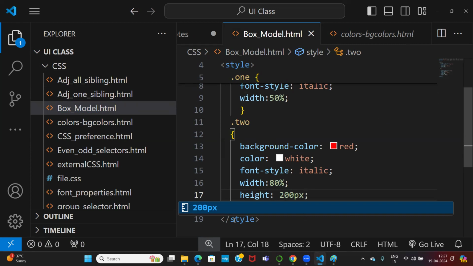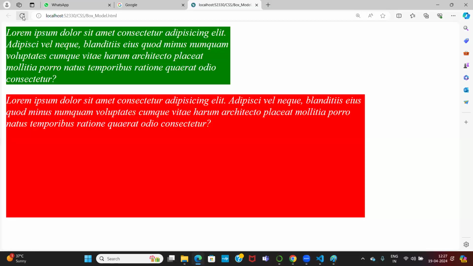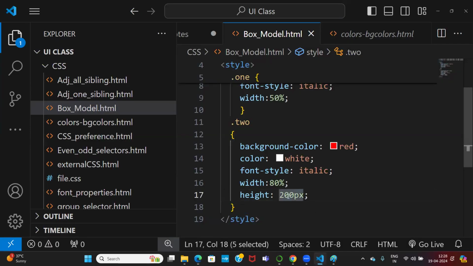If you specify 200 pixels, the second paragraph is taking 200 pixels of height. Your content is very little, but your box already occupies 200 pixels of height. So on the web, always the height should be auto. By default it is auto. Even if you are not specifying the height property, by default it is auto.